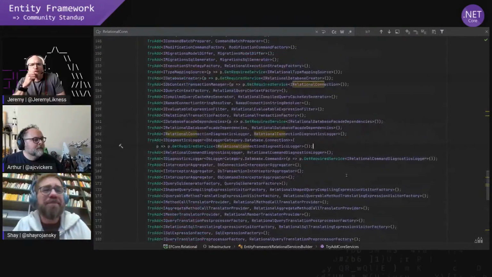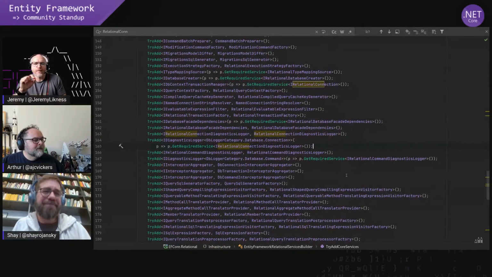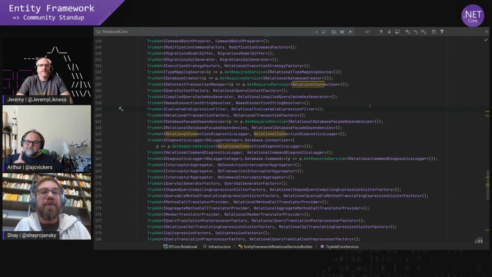Sorry, go ahead, Jeremy. So a nuanced question: if I'm implementing a provider for a relational database that does not speak a SQL dialect. So when we say relational in our world, what we mean is that it speaks SQL. And there's a good reason for this. It's more than that, yes. What we really mean when we say relational is that it uses the ADO.NET abstraction. So it uses System.Data, DbConnection, DbCommand, those things.